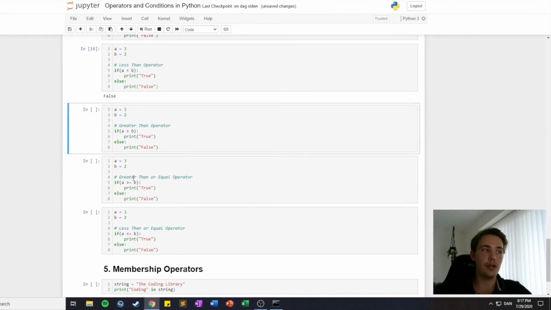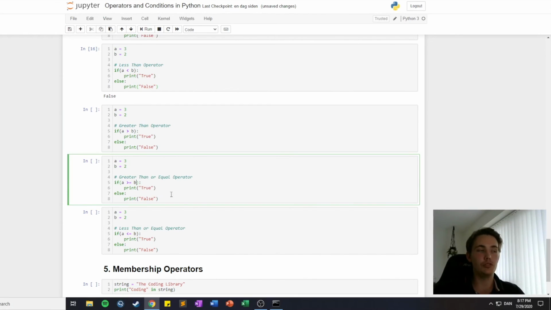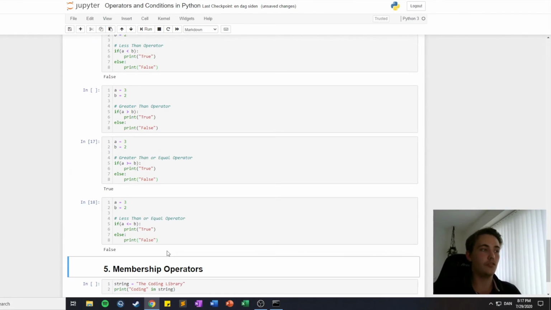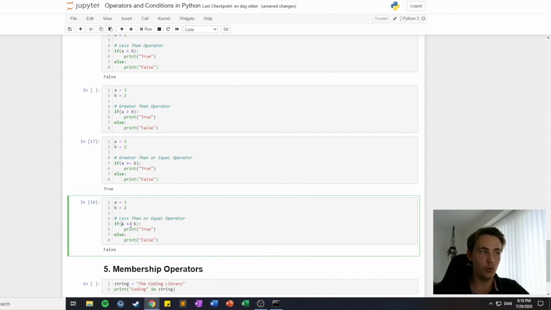And then we also have the greater than or equal operator and less than or equal operator, which is just the same, but if the two numbers are equal to each other, it will also print out true, and in this case it is true. So in this case a and b are not equal to each other, and a is still larger than b, so it will print out false.